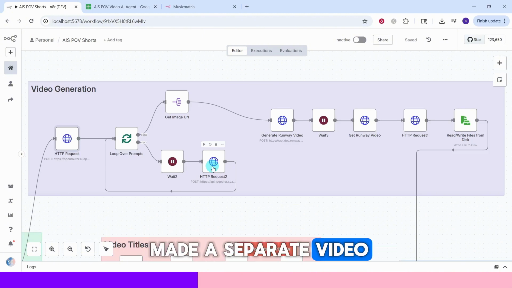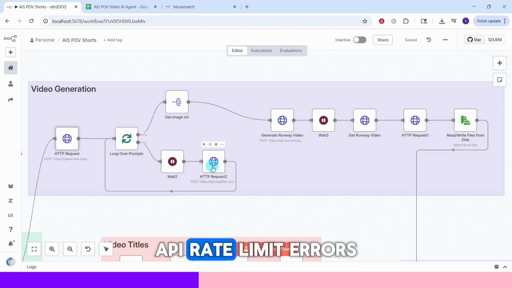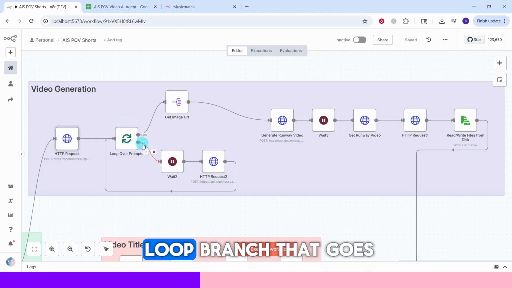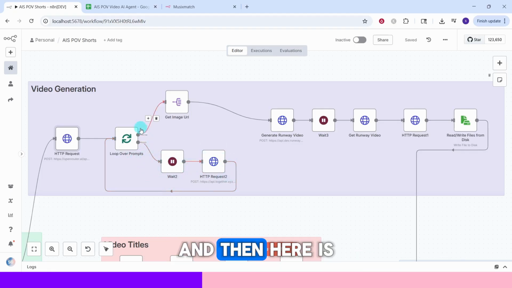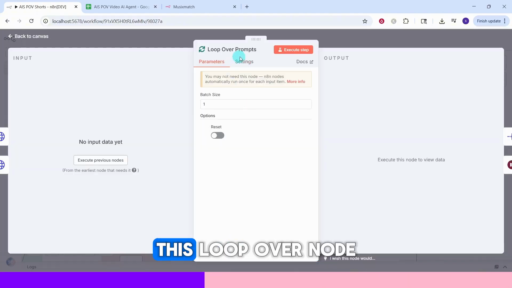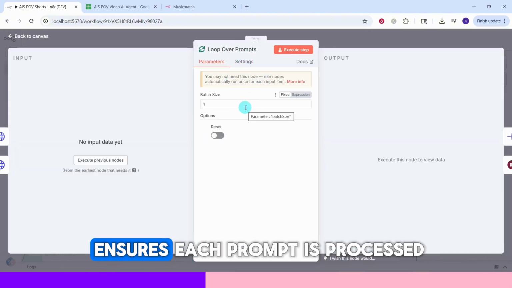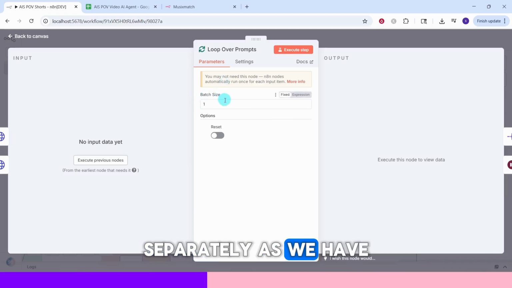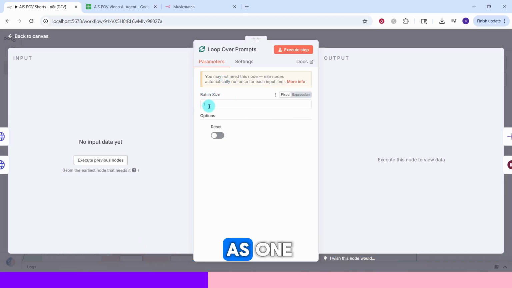I made a separate video on avoiding API rate limit errors. You can refer to the video link in the description. Here you see a loop branch that goes through the items, and then here is the done branch that will be executed when all the items are completed. This loop over node ensures each prompt is processed separately, as we have specified the batch size as 1 here.